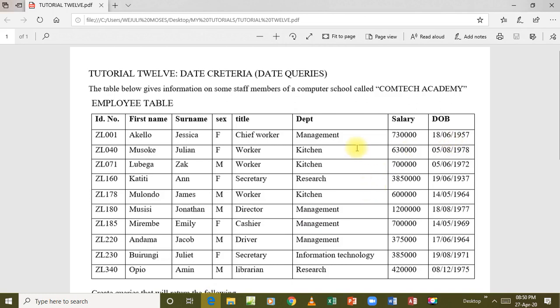This is our tutorial number 12, and we are still working on the criteria or on queries. This time around we are still working on the date criteria, just like in the previous lesson.